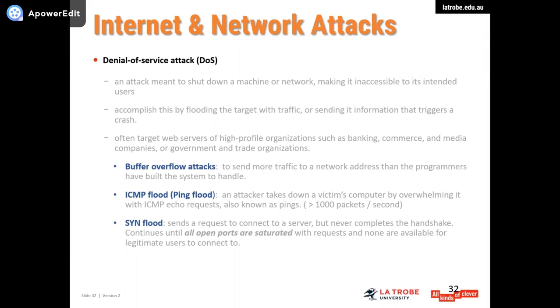The second is called ICMP flood, also named ping flood. Probably you have used the ping command before to ping some website to see if it's live. But in a ping flood, the attacker takes down a victim's computer by overwhelming it with ICMP echo requests, also known as ping requests. So if we ping a website many times, like more than 1,000 times per second, this website will be overwhelmed by the requests because it cannot handle so many ping requests. But actually, this kind of attack is very easy to defend against. So you can think about that.